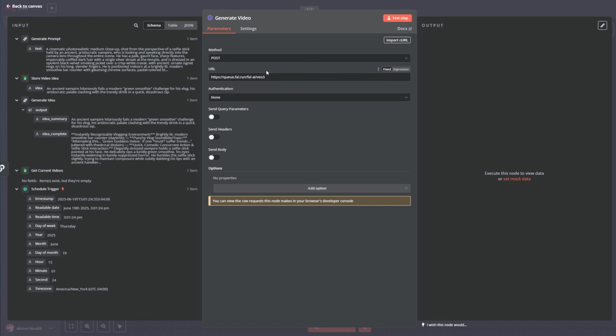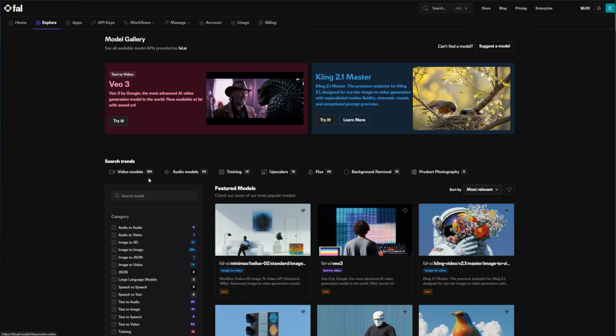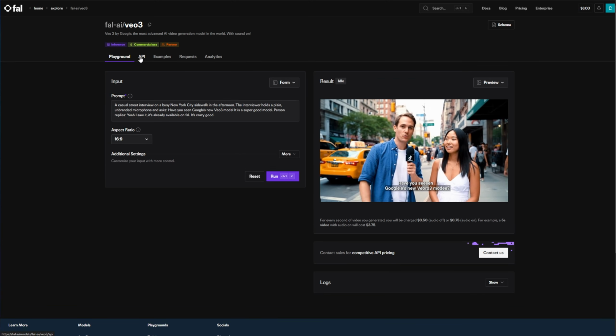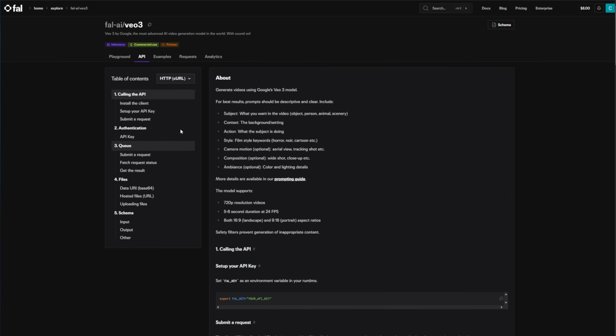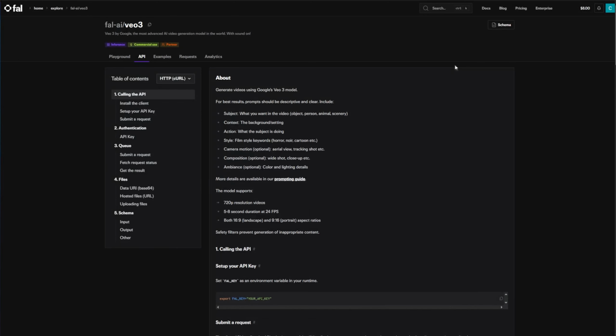AI BO3. How do you know the endpoint? You can go to Fall AI, just like this, go to models and explore, then select one of the models. They have 100 models. Select BO3, then go to API, and here is the documentation on how to set it up. You can just copy my workflow and it will work. But if you don't want to copy it, just follow this.